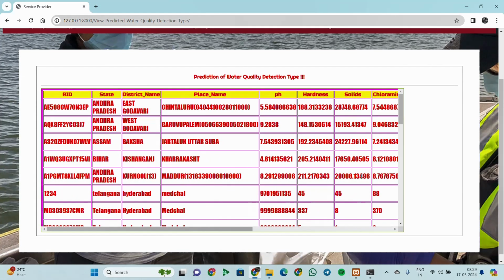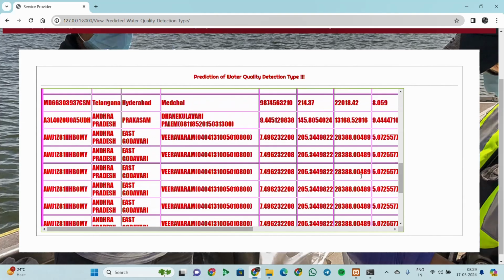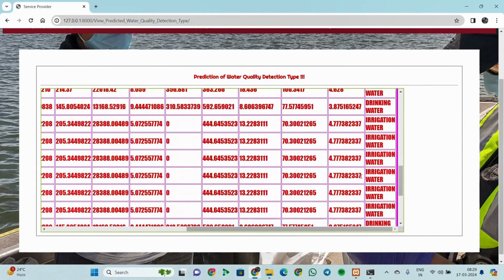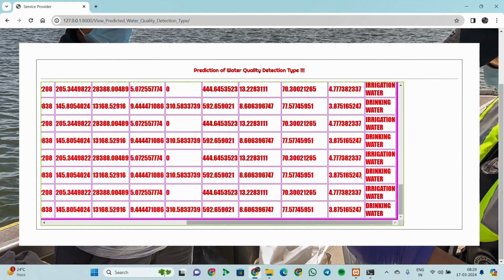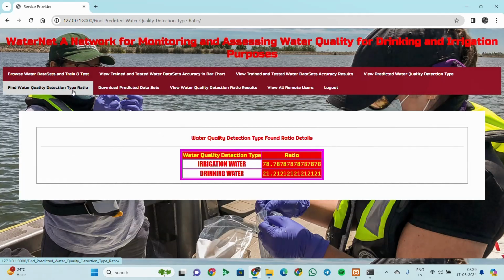And whoever has created a login and predicted data, the result has been stored here. We can see wherever they have predicted, what the places are, and what the values are, and what type of ratio has been collected up to now.